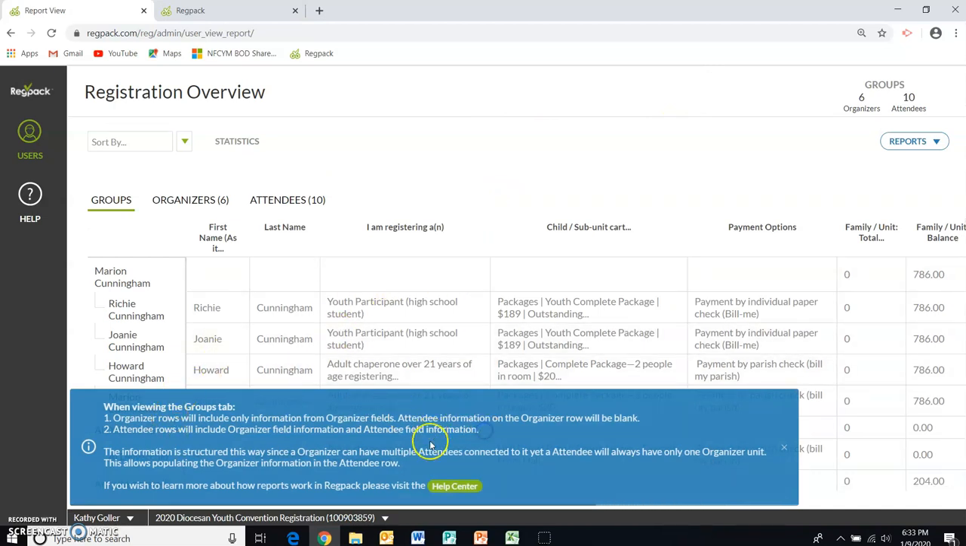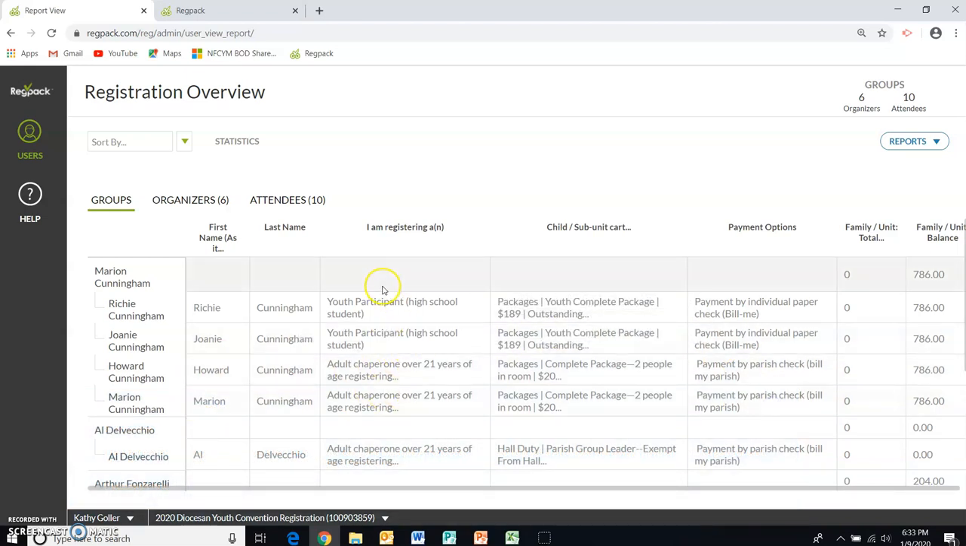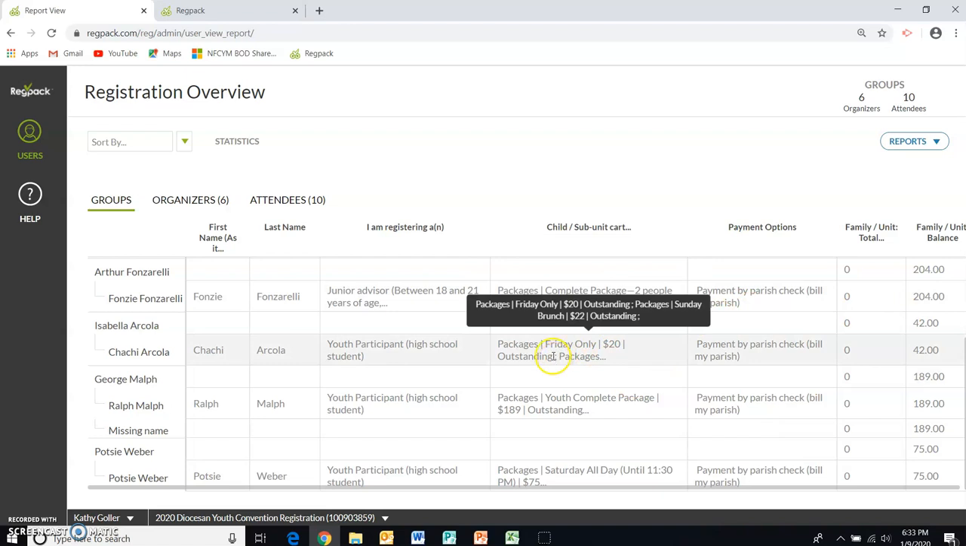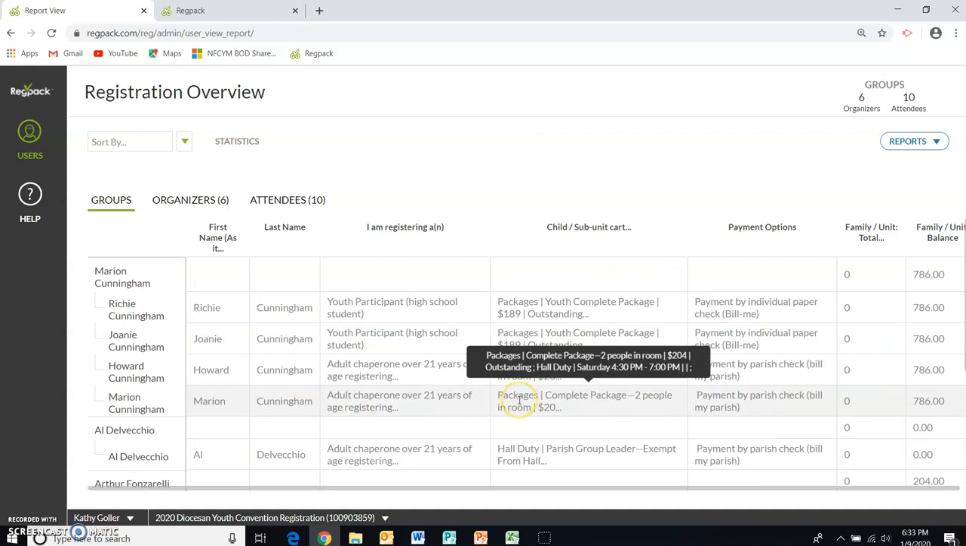Don't worry about this blue box here. You can just click out of that. This gives you a quick overview of whether the person is a youth, an adult, or a junior advisor. It's going to show you what package and what payment and their balance. Now I'll show you that more information pops up if I hover over things. So like again, for Marion Cunningham, in that black box, I can see her hall duty sign up right there at a glance, even though it doesn't show right here where my cursor is.